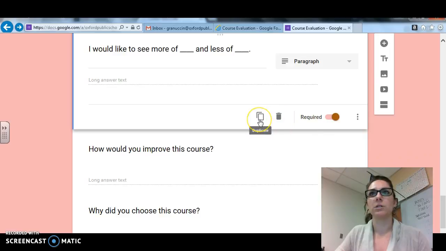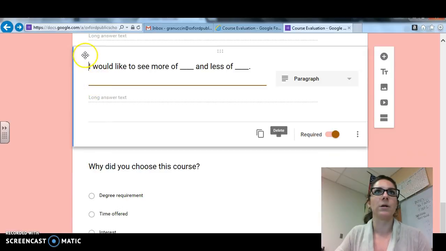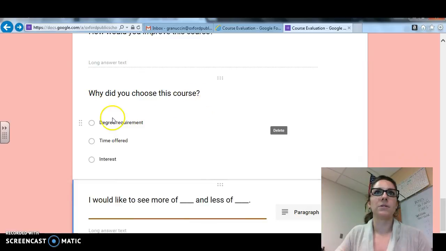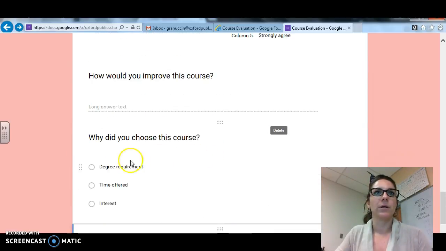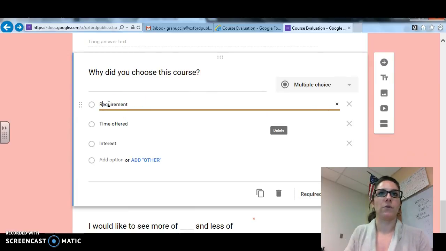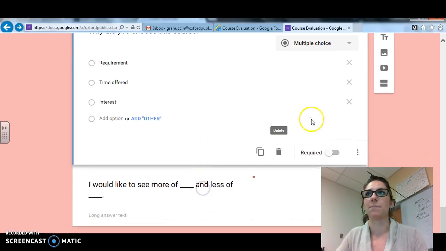This is to delete the question. This is to duplicate, which is kind of nice. And you can change the order of any of these questions simply by dragging them and putting them somewhere else. So I'm waiting to see that four-arrow cross. For example, you could do any order. For example, why do you choose this course? Maybe degree requirement or time offered, or you could do interest, I don't know, but you can come up with something clever with that.